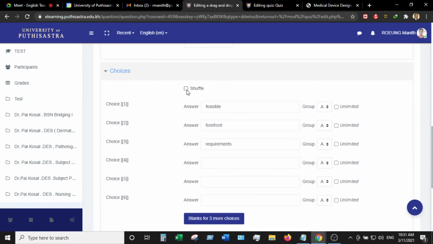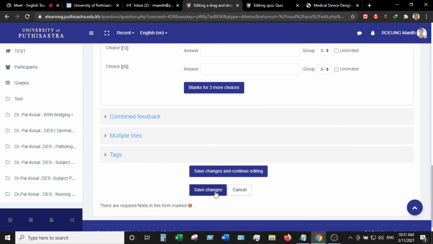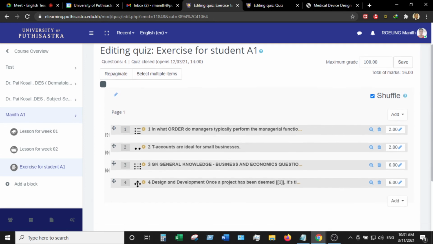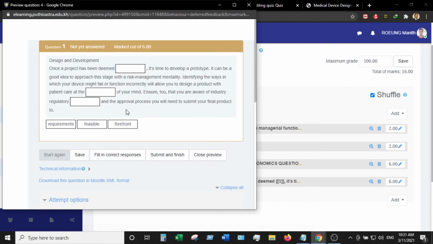Alright, about the shuffle question, if you want your question shuffled, I mean it will run in a different order for each student who goes into it, just click on shuffle and then save changes. It finishes. After finishing, you just click on the preview to make sure that your question is correct. So it's blank and blank, and the words are shuffled at the bottom. If you think it's correct, you can close it.